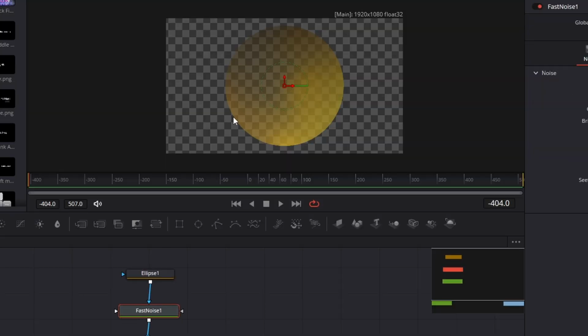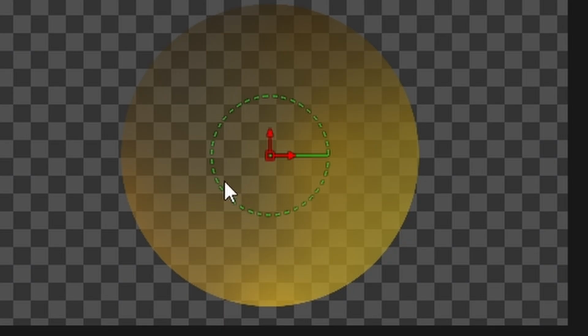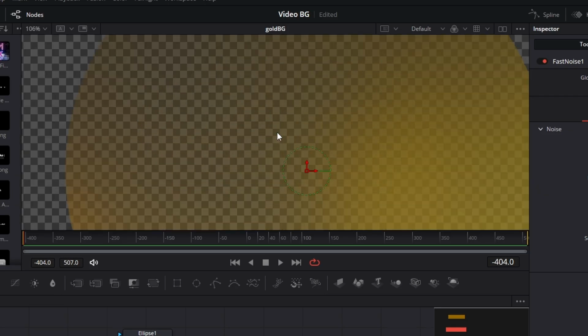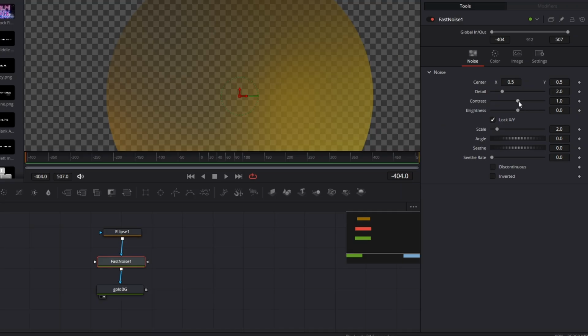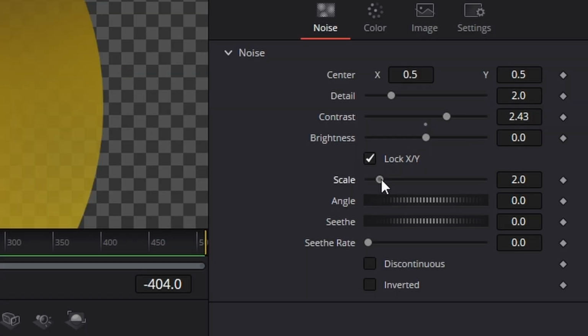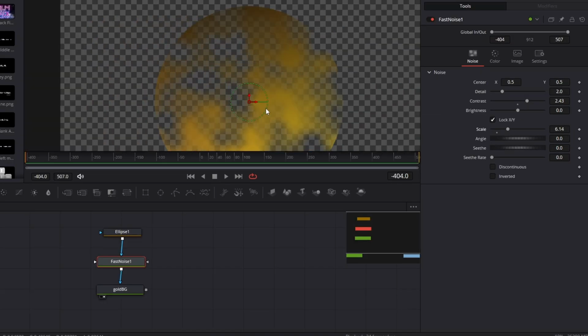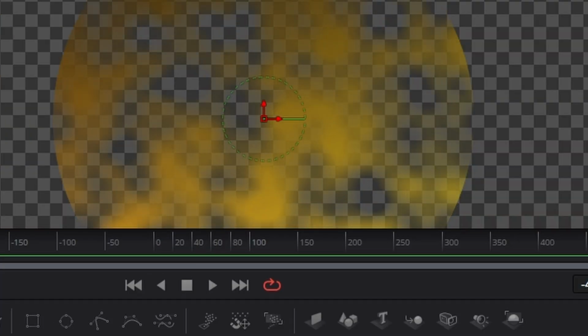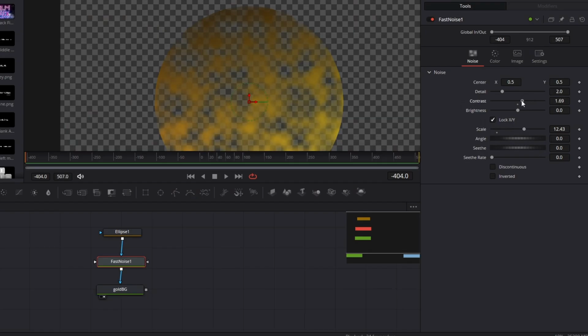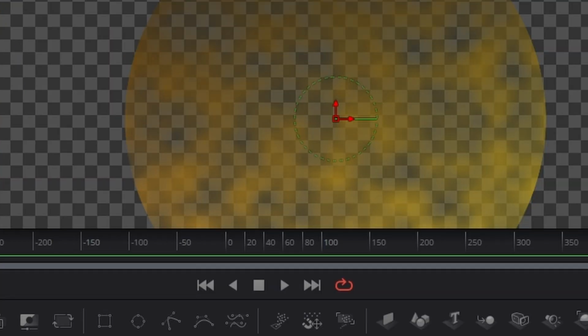Now I need to change that fast noise a little bit, so I'm just going to zoom in by using the control and middle mouse button. First thing we need to do is up the contrast and change the scale. So we get something like that. Increase the scale more and actually bring the contrast back down to something like that.